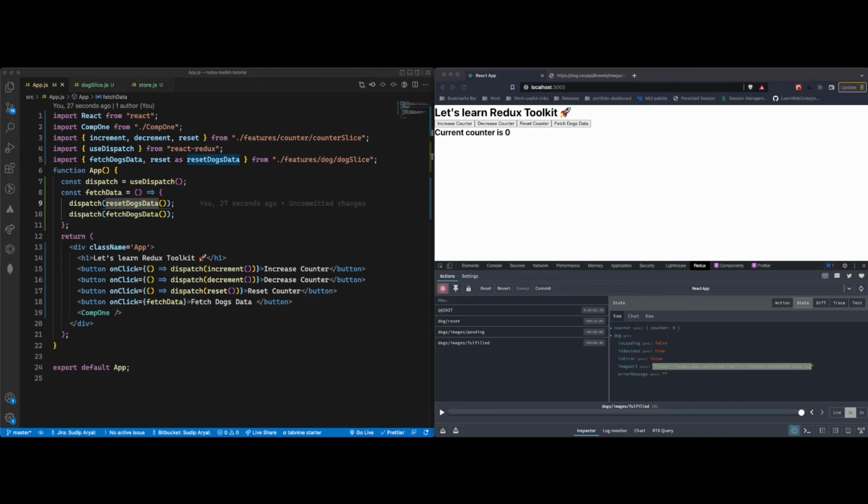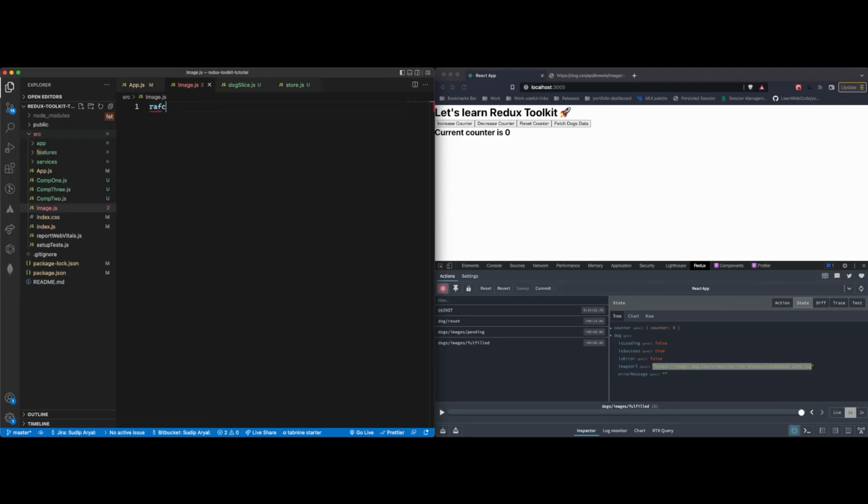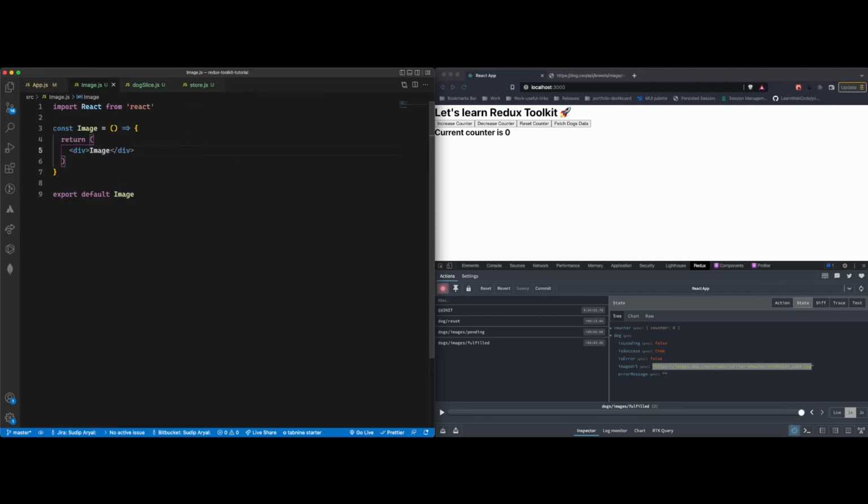So what I want to do now is create a separate component to render the images. And once we're done with that, I think we're done with the video too. I want to create a file called image.js. I want to do RAFCE so that it gives me the boilerplate code. And over here, all this component will do is render the dog images.